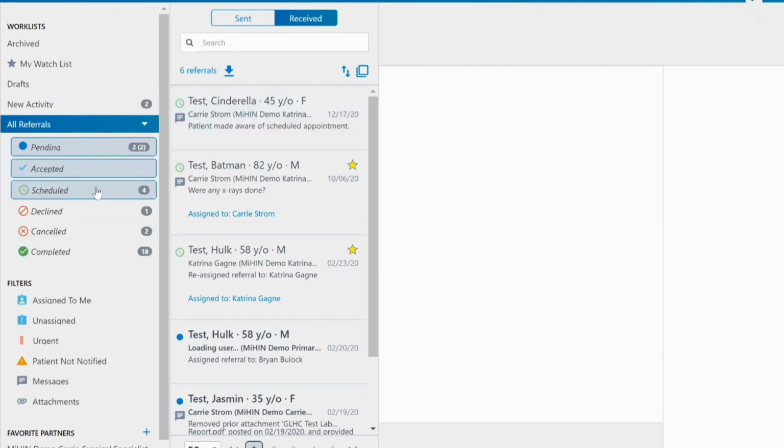Those are referral statuses that are sort of still in play. These are active referrals that are still being worked on. The other three statuses, declined, canceled, and completed, are more final state. So once a referral has been declined, you can't go backwards and then decide to accept it.